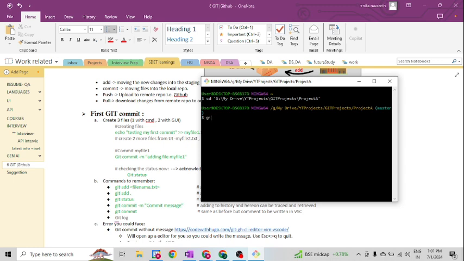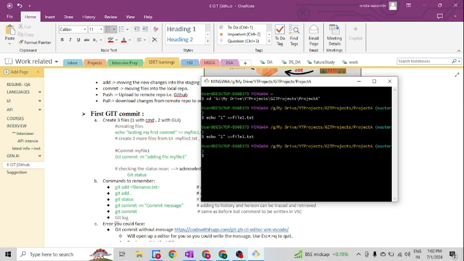So let me quickly create two files, mkdir. No, let me quickly create the two files, that is echo one file 2.txt. Yeah, I have three files, of which my file has been committed.